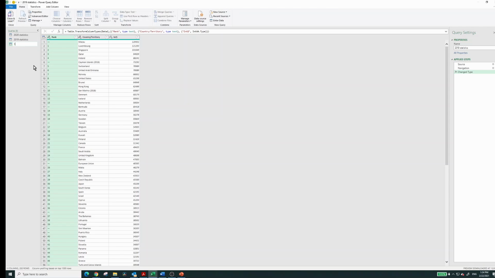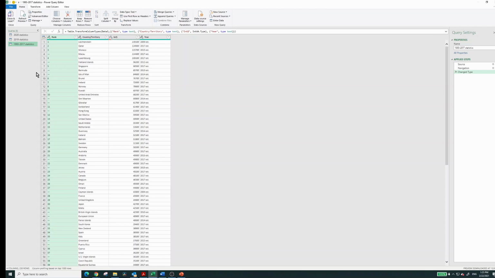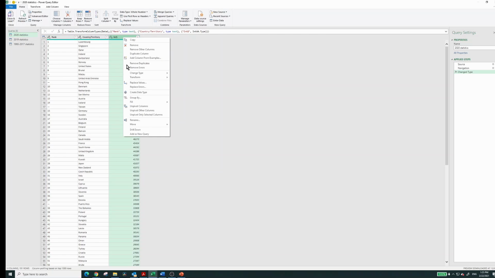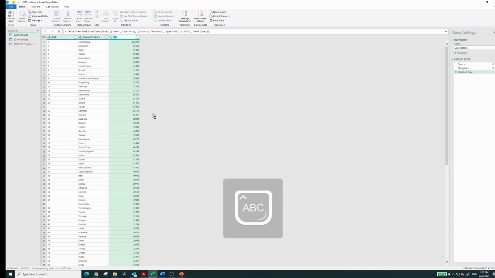Now I go to the three tables. Let's go to the first one to check. You can see there's a ranking, the country, and the GDP. We can change the name here to make it easier to understand. Let's say GDP.